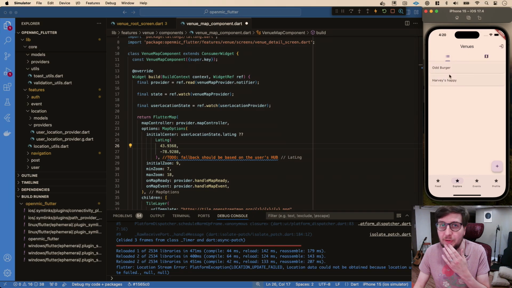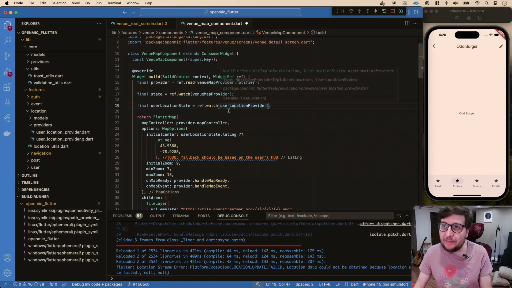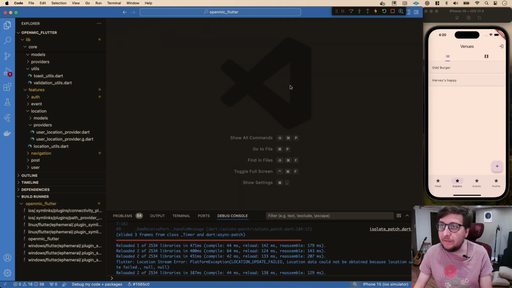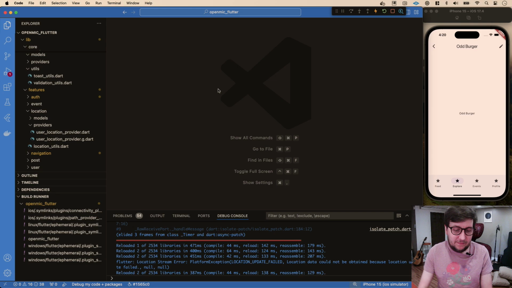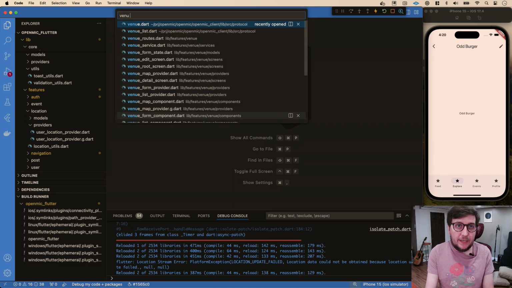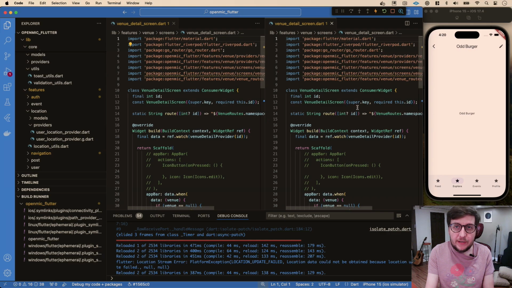Let us also do a little bit of work on here, on our venue detail screen. And let's just open up our venue.